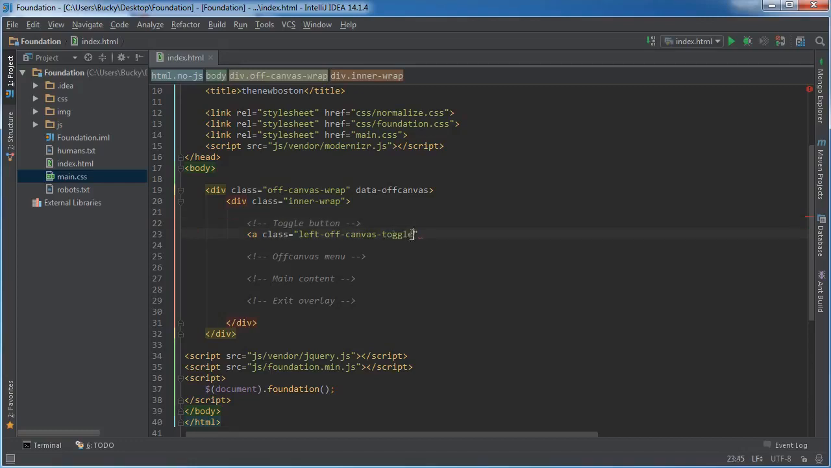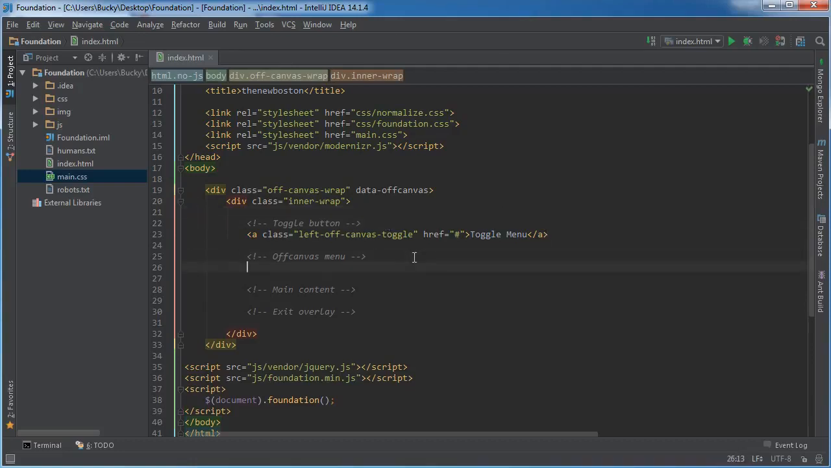So the toggle left off canvas toggle, that's the class of the button or the link itself. Now just for the link, you can just make it a dead link and I'll just say toggle menu. So whenever we click this, what it's going to do is it's going to hide or display the menu depending on if it's already showing or not.